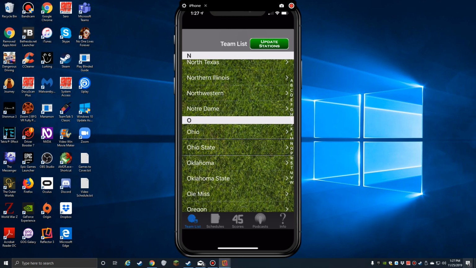And then it's just like Pro Ball, it's the same setup. You just go in, click on a station that you want, and just listen. And hope to God the station works.